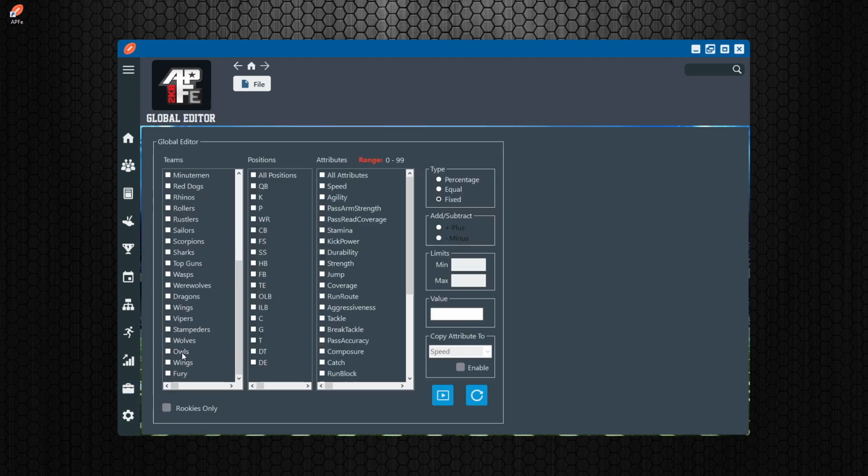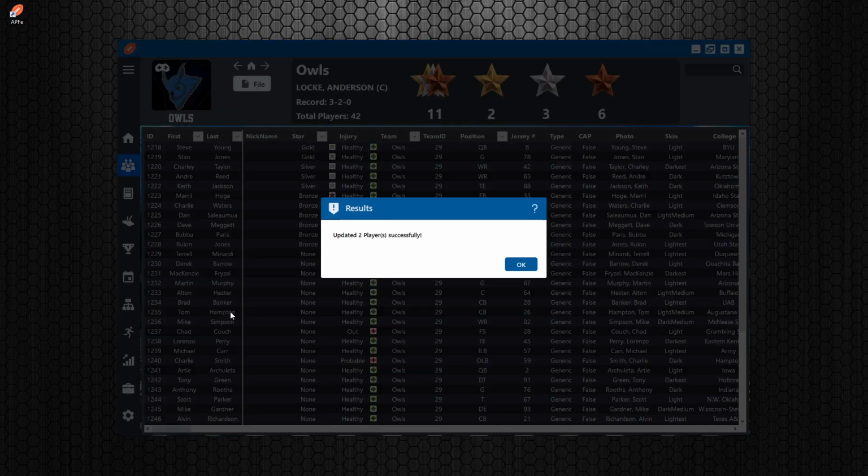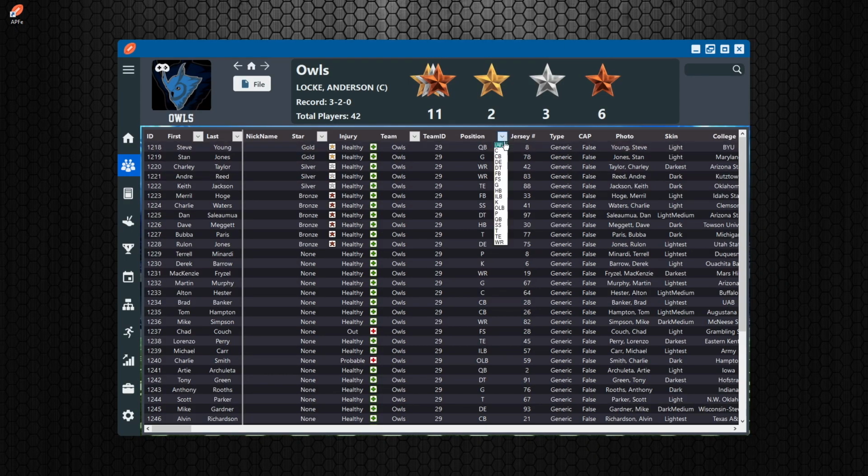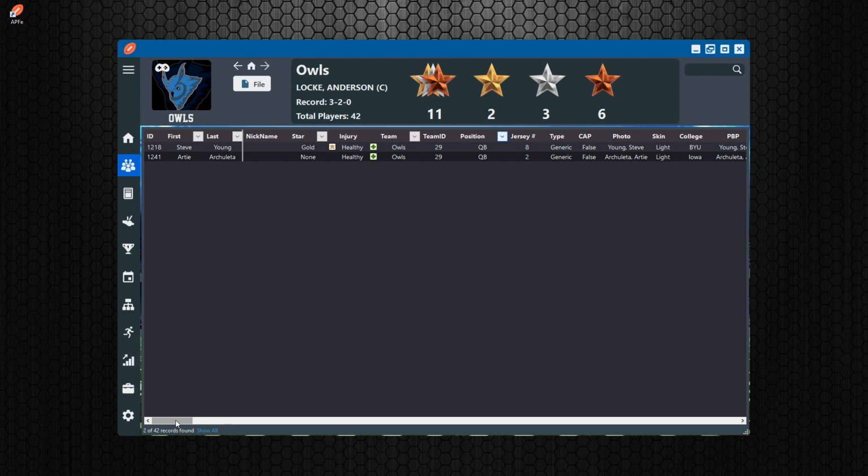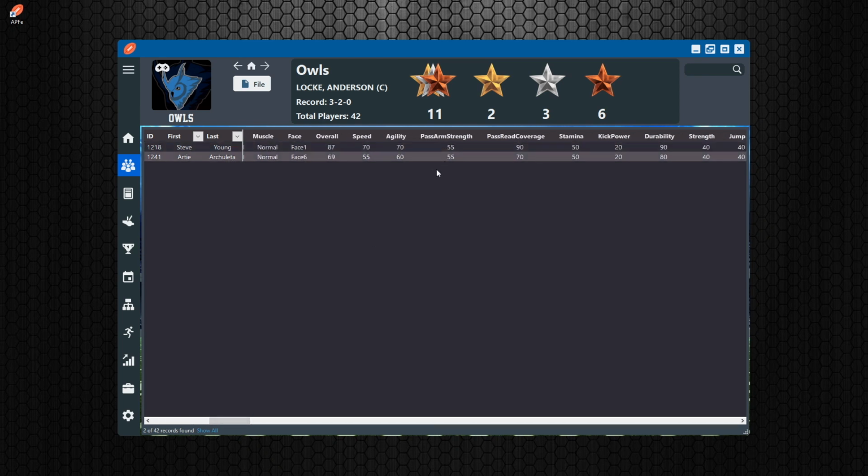And lastly, there's a couple more things. We can do the fixed, which is basically saying, I want everyone to have a 55 arm strength. And you're still limited down to the positions, right? So now they both have 55.